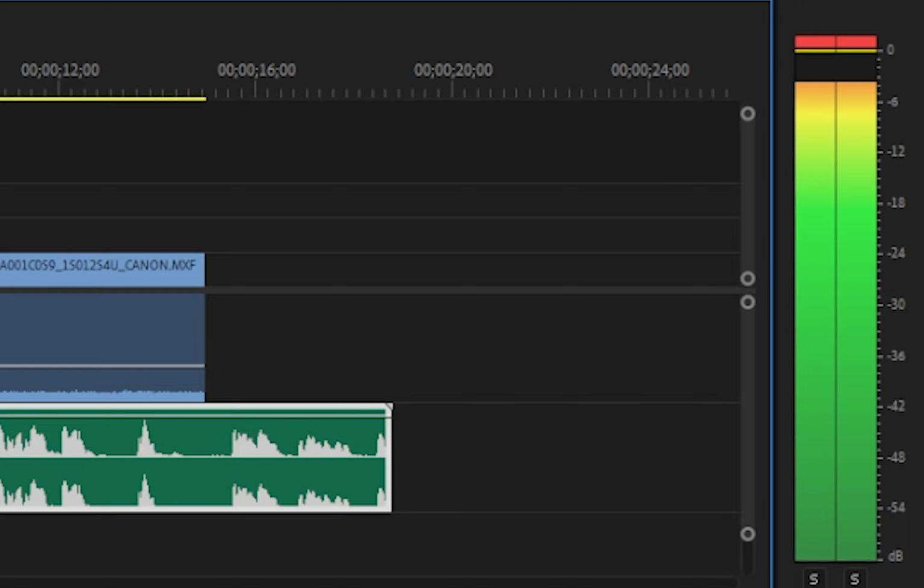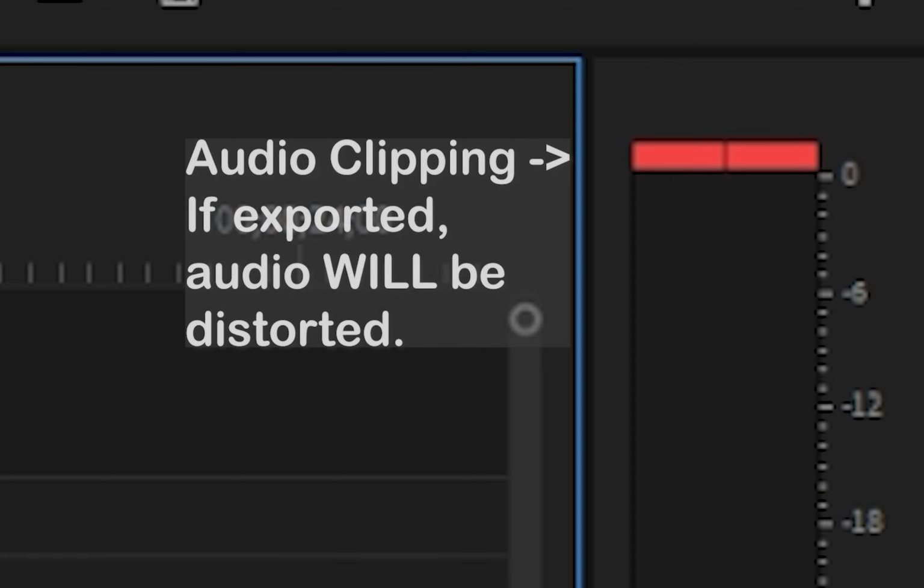Because if you see these red boxes right here, do the complete opposite of what you just did. Turn it down. Because if you see those red boxes and you export that, you're going to get really bad audio. So you never want to make sure it goes above -0. So keep it in that -6 to -18 range. And yeah, that's about it.